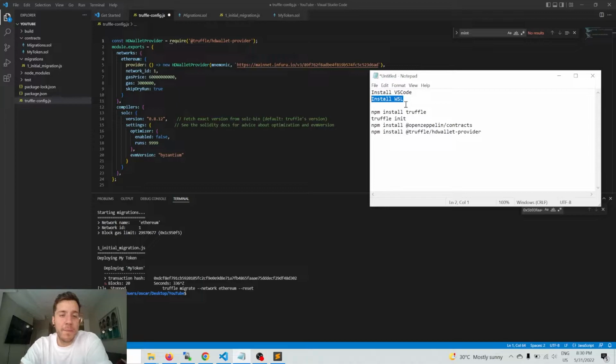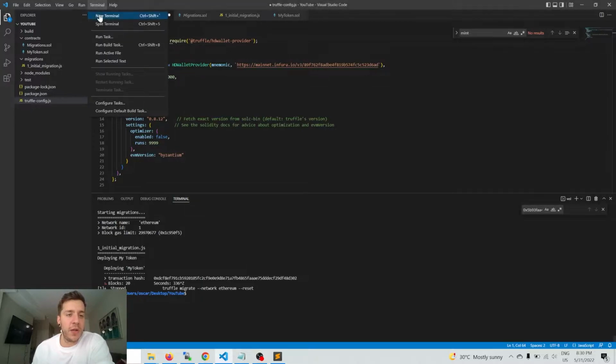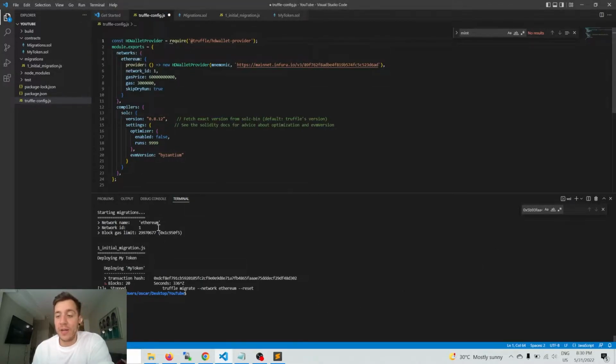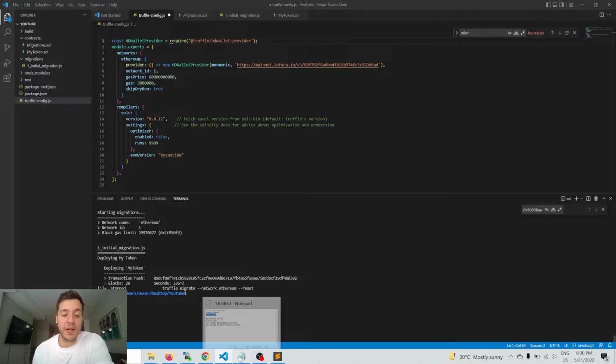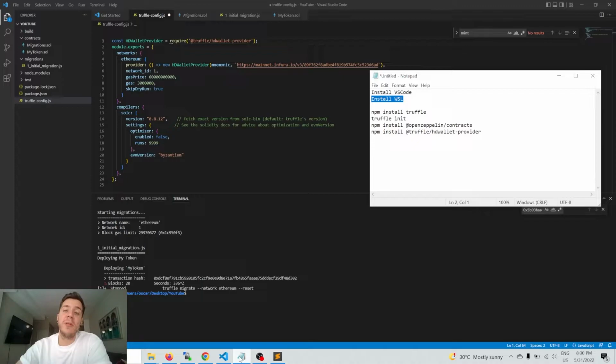So once you've opened your VS Code, something like this, the next thing you'll need to do is click Terminal and then New Terminal, and then you'll get a brand new terminal here. Make sure it's Windows Subsystem for Linux. If you don't have it set up for Windows Subsystem for Linux, just check out the description where I'll have a little guide on how to set that up. But once you've set that up, you'll be ready to start typing in some of the dependencies that we have here to deploy our ERC20 token on the Ethereum mainnet.